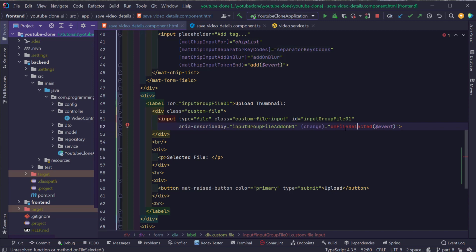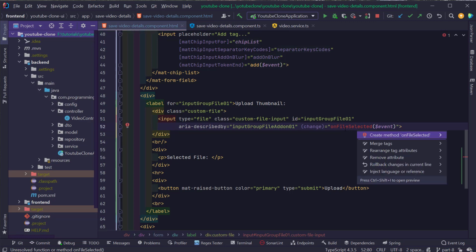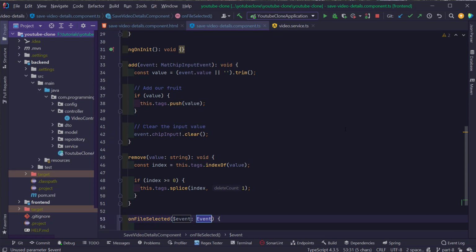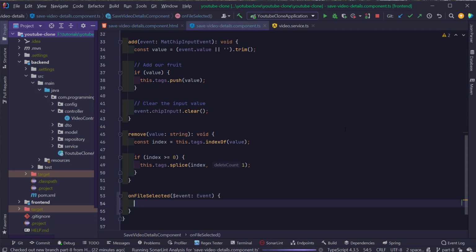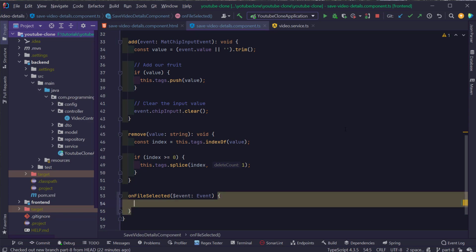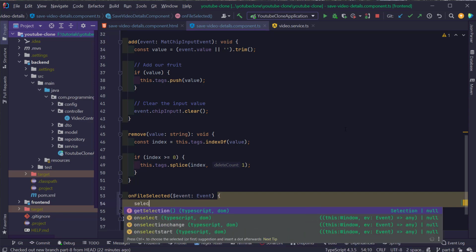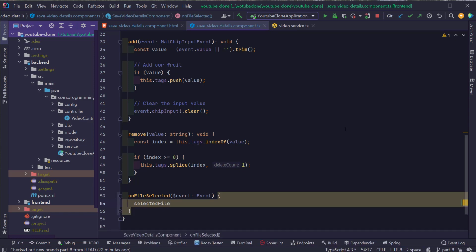Of course, this onFileSelected method does not yet exist in our component, so I'm going to create it. Inside this onFileSelected method, I'm going to retrieve whatever file the user has selected. For that, I'm going to first define a variable called selectedFile.